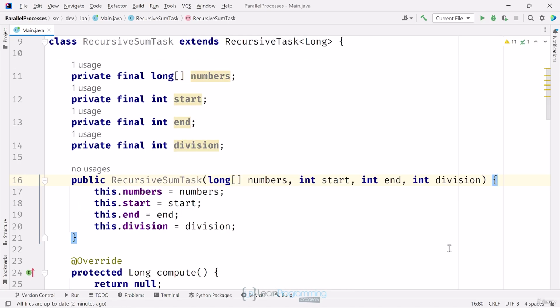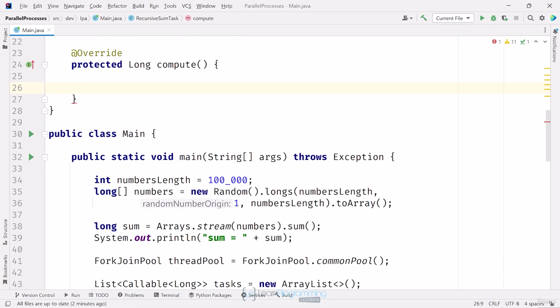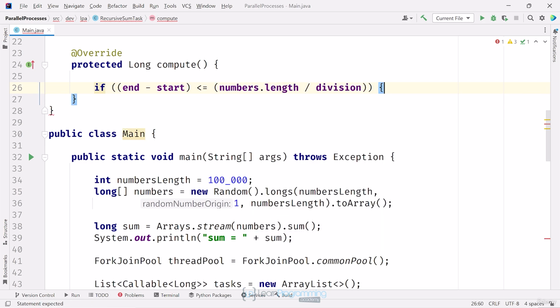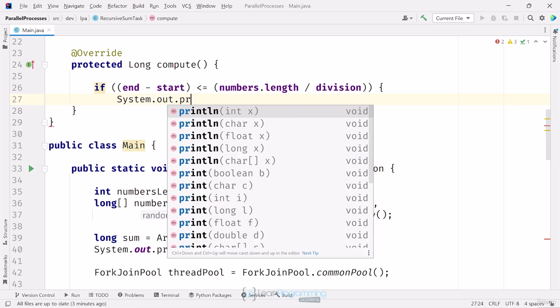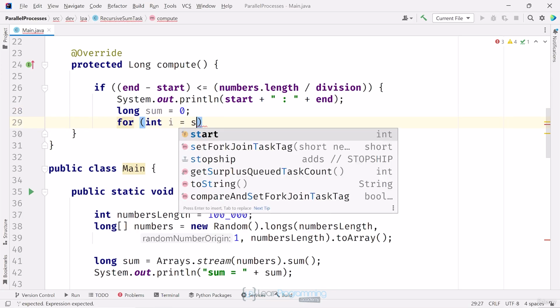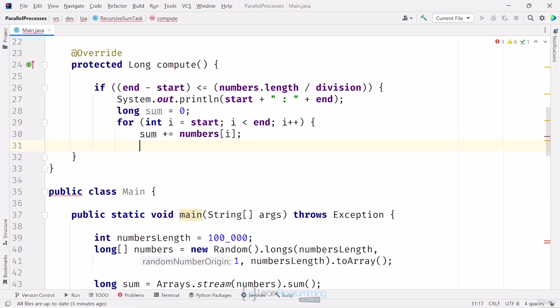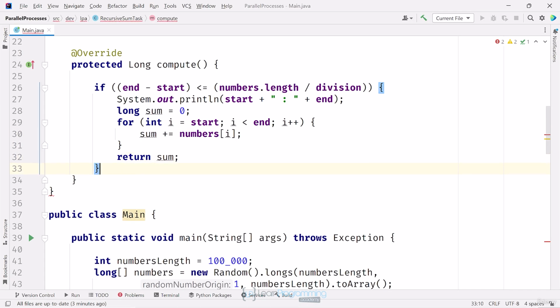Now, it's time to talk about the compute method. I'll first remove the default statement, return null. If the end index minus the start index is less than the array length divided by the number of tasks, that means the array length is smaller than the size we want to split by, so it will process it here. I'll print the start and end index. I'll initialize a long sum variable. I'll loop through the numbers array, starting with the start index up to the end index. I'll add each number to the sum, and I'll return the sum.